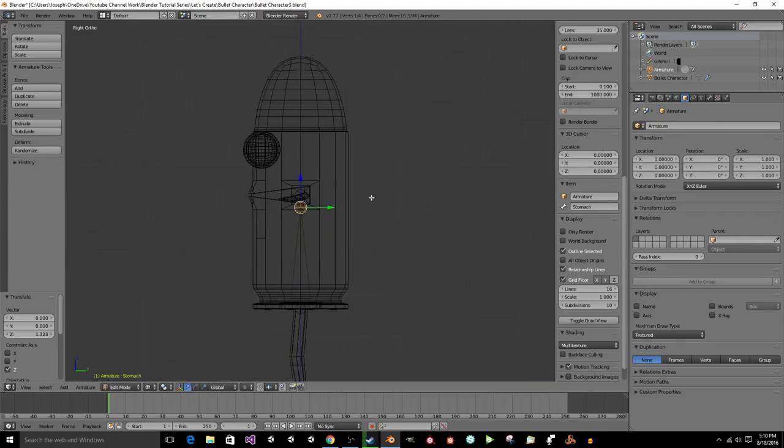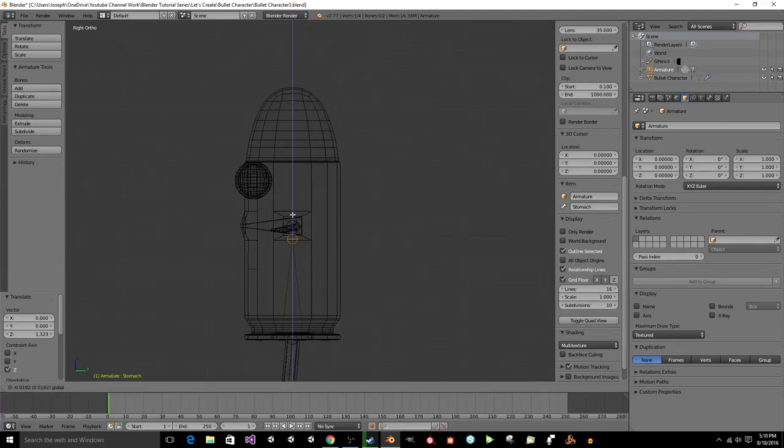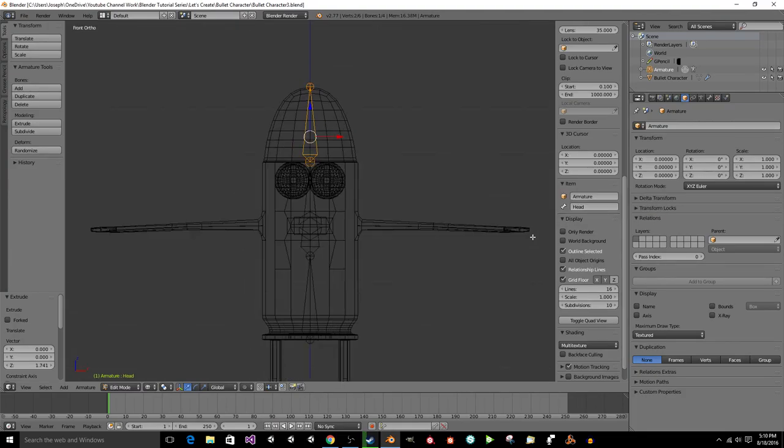Now I imagine that this guy would have three bones. So he's gonna have a stomach bone, he's gonna have a head bone, or a chest bone, I should say. Stomach bone, chest, and then head. So I'll consider this the head. Head, right? That should work just fine.